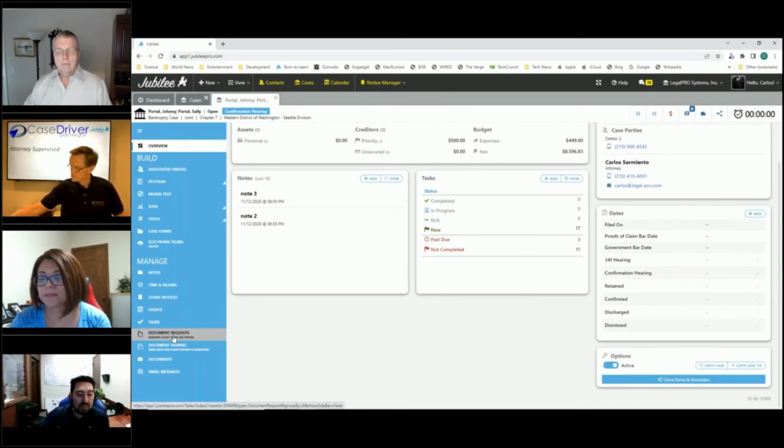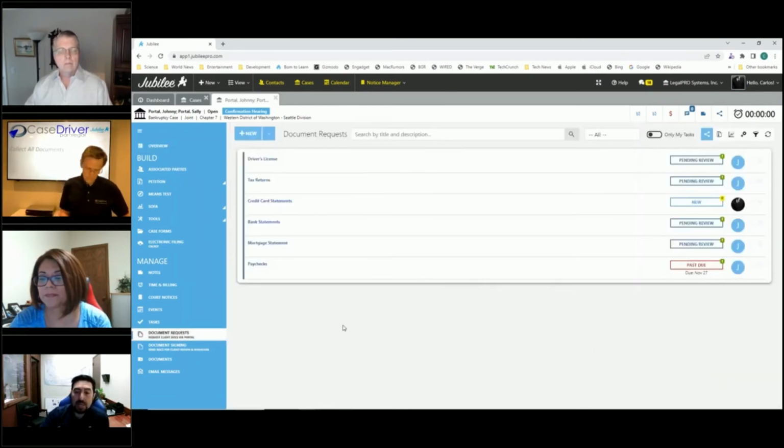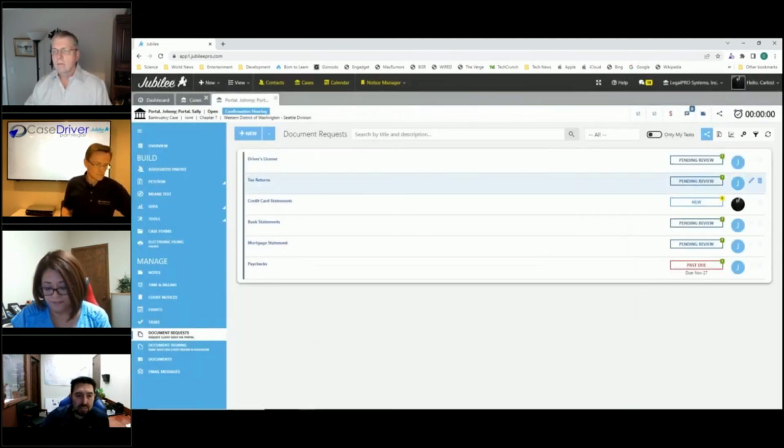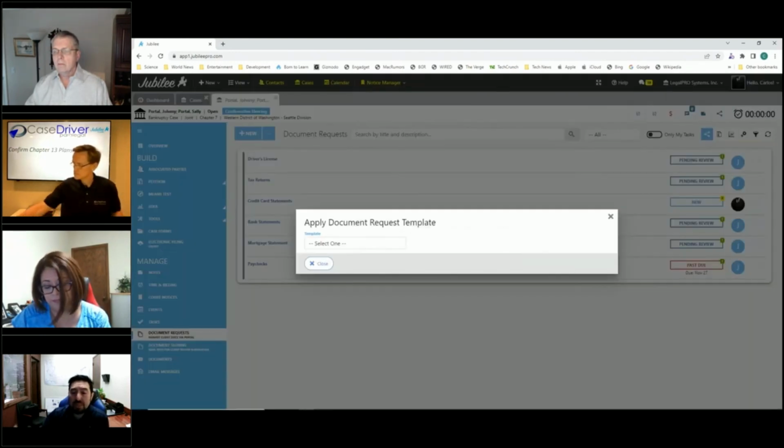Down here on the left-hand side, under the Manage section of the case, we have document requests. And there's two ways to go about this. One of them is you can simply click the New button, and this will bring up the document request creation window. So you can start putting in one document at a time, or you can select from the drop-down and create from a template. Again, these are pre-configured templates that you're able to set up.